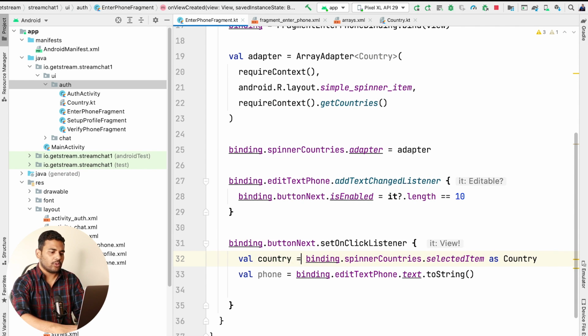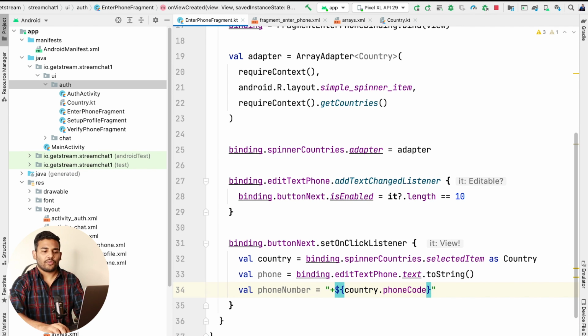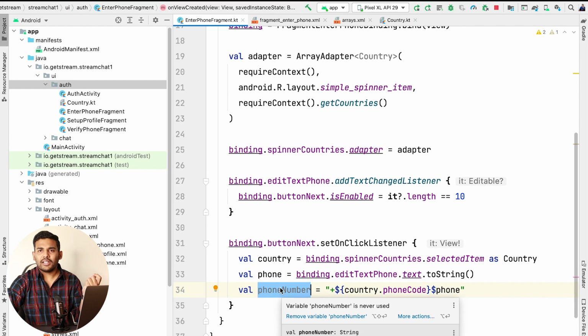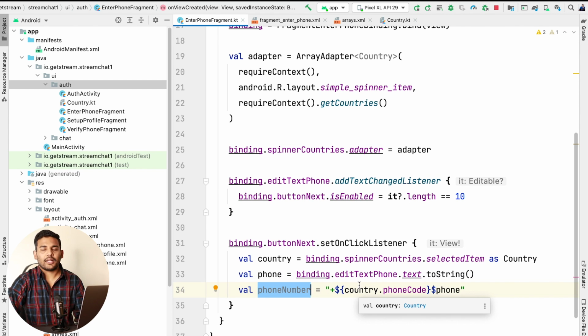I will change the val name to country, and now we can construct a full phone number, that is val phone number equals plus sign and then country dot phone code, and then finally the phone. Now this phone number has the complete phone number with the plus sign and the country code, because we need the phone number in this format to send an OTP. It is compulsory. That's why I got the country code and I constructed the phone number.